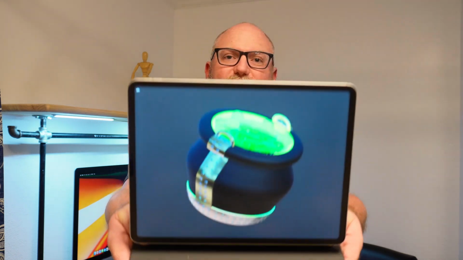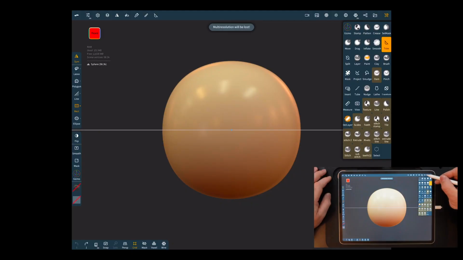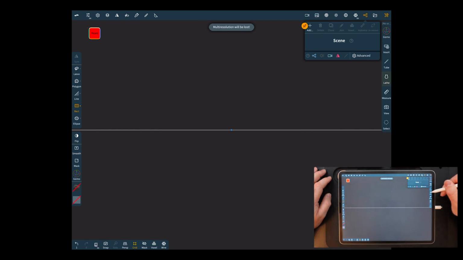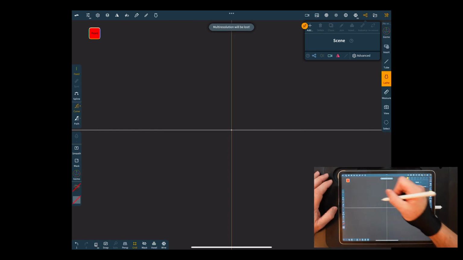Alright, let's grab your iPad. Let's go sculpt a cauldron. Let's go in and delete this one. I'm going to use a lathe tool. We're going to use the curve.